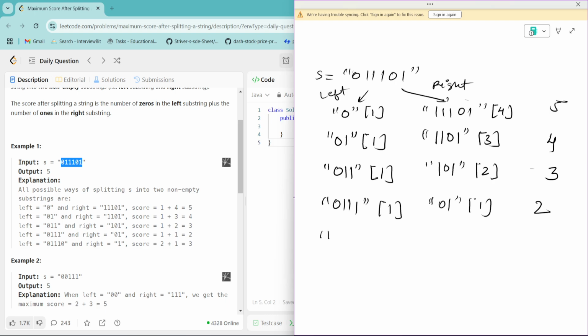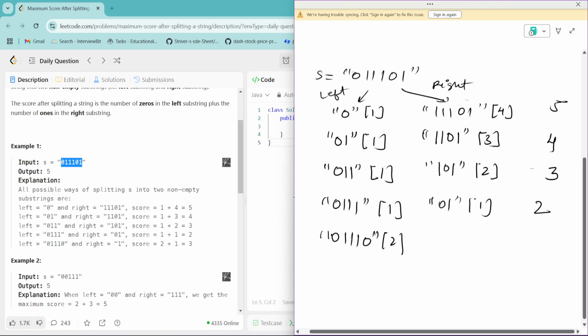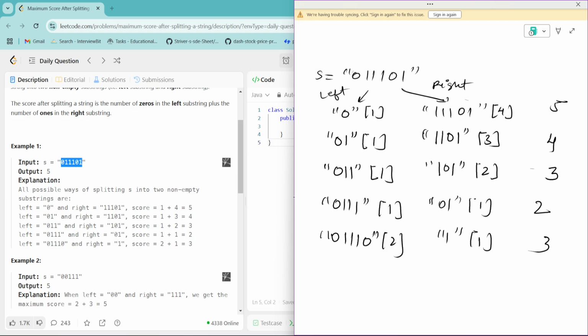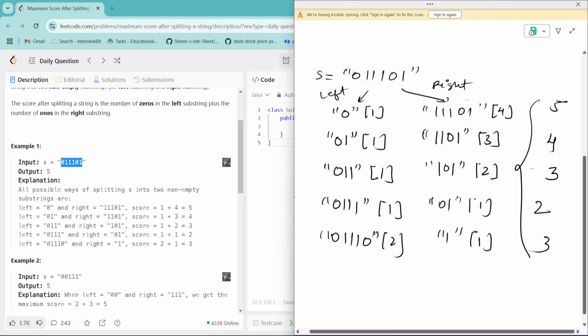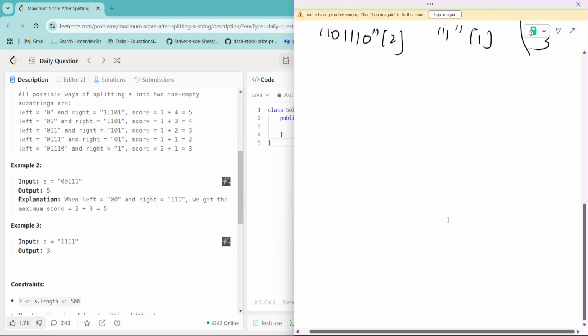And the last possible split is 0 1 1 1 0. It will give us the score of 2, and the right split would be only 1. It will give us the score of 1. That will give us the total score as 3. So the maximum score among them is 5, that we want to return. Okay, we can analyze one more test case, that is the third test case.